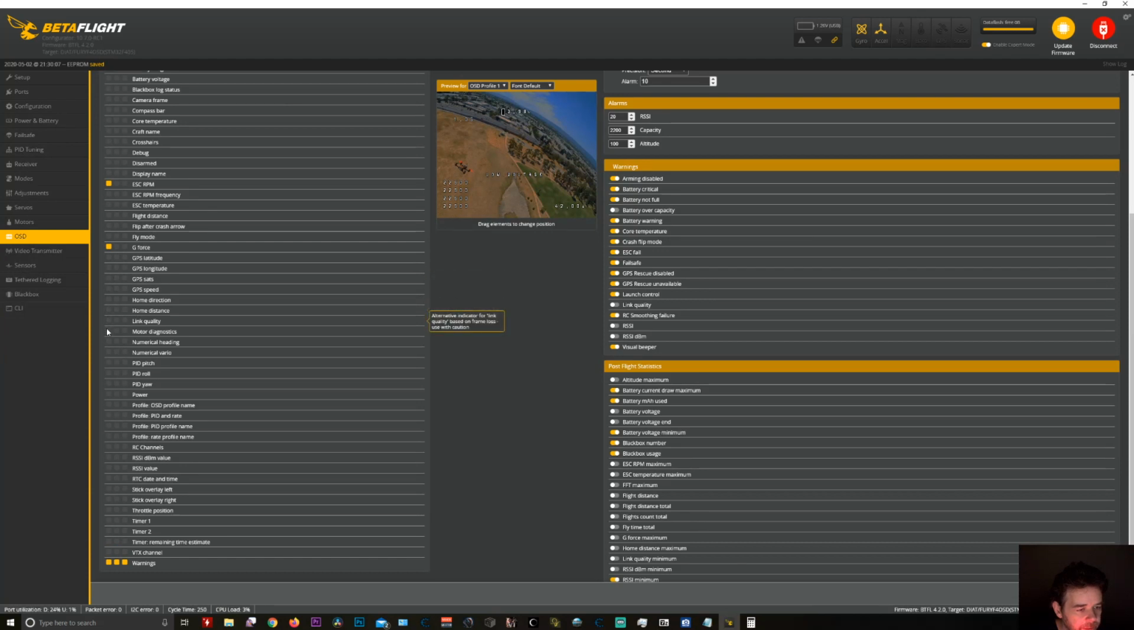Home direction. I don't have GPS, so I don't need most of these. Power I don't care about. It does give you profiles to see which ones you're using. RC channels, RSSI, stick overlays, throttle position. I always like having throttle, and I like having timer 2, and that gives me fly minutes. That's all I really need.